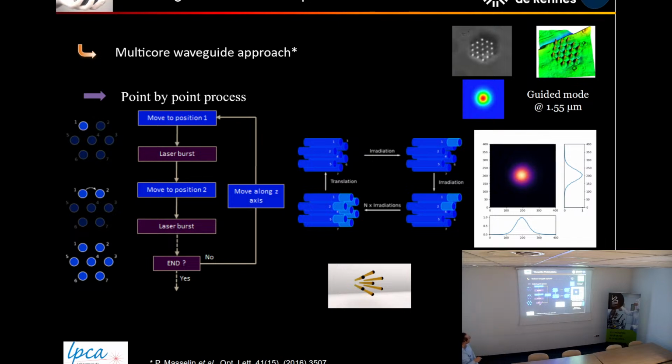This is a slide which is explaining the technique, which is multi-core waveguide preparation by photo inscription. And this is what they have obtained at 1.5, and this is a waveguide observed at 4.5.